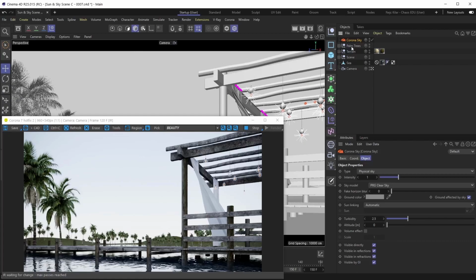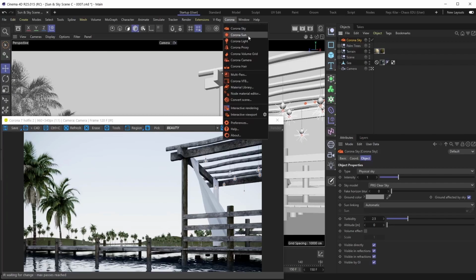Now, if you select the Corona Sky object, you see its properties down here. These are used to dial in the look of your sky, but before we explore these, let's first talk about how one brings a sun onto the sky that we just created. To bring in the sun, all we need to do is go under that Corona menu again and hit the Corona Sun button.